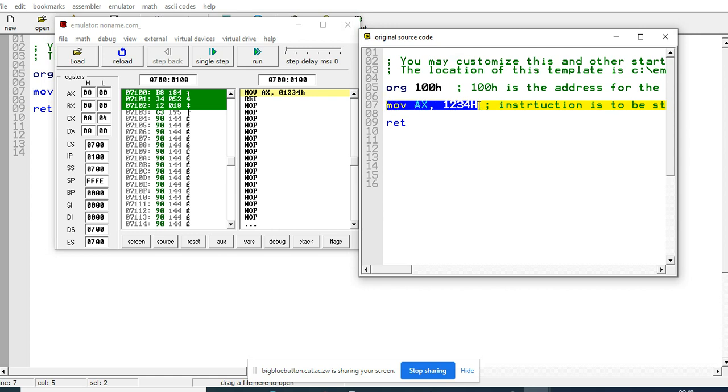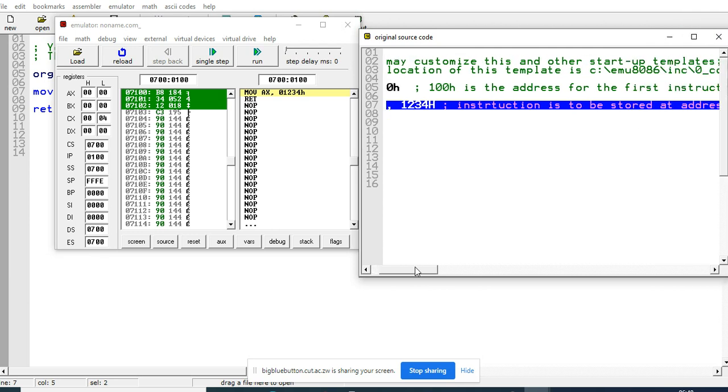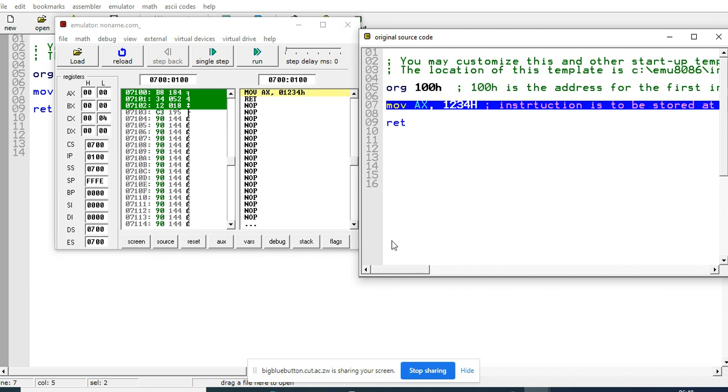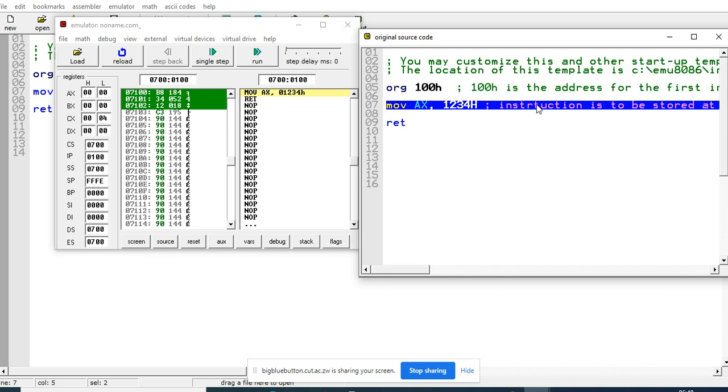And this instruction is stored at address 100H. Why do we say 100H? So if we write another instruction below this, it's going to be stored at 102, because this is 16-bit, therefore it takes 2 memory addresses. I guess you're getting this, right?